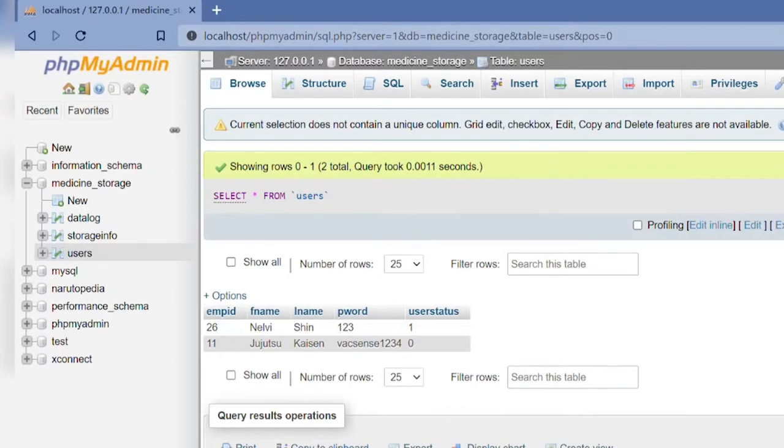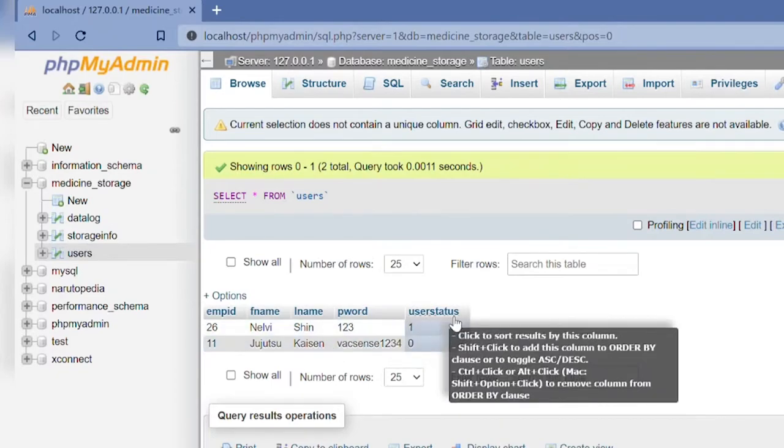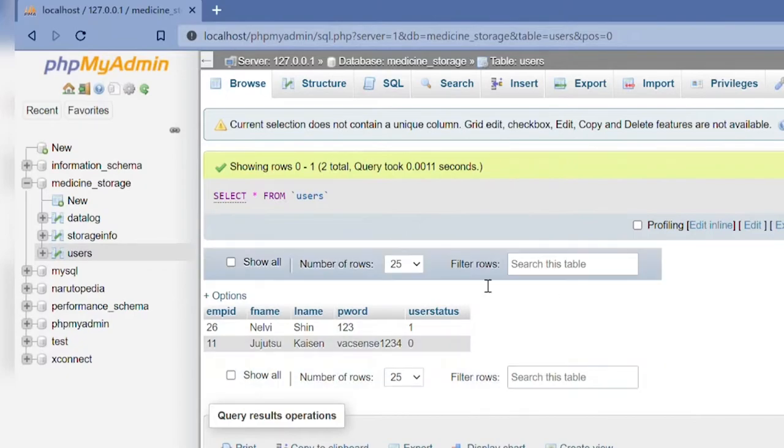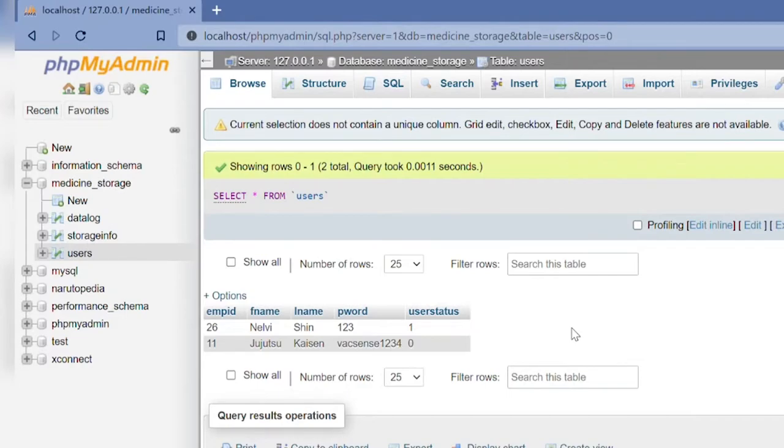So, as you can see here sa aming users info, we have one admin which is si Nelvi Shin and yung employee ID niya is 26, and one regular employee, ang employee ID niya is 11. Ang first name is Jujutsu and last name is Kaisen. So later on our application demo, I will use this information for us to see if I can log in as an admin and a regular employee to our mobile application.